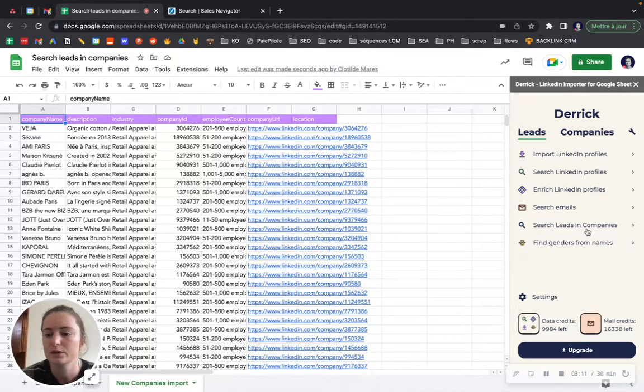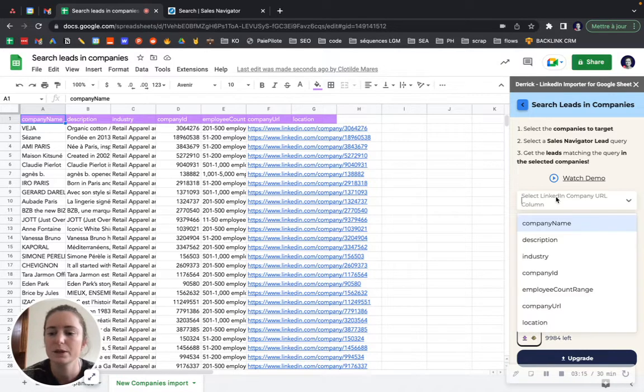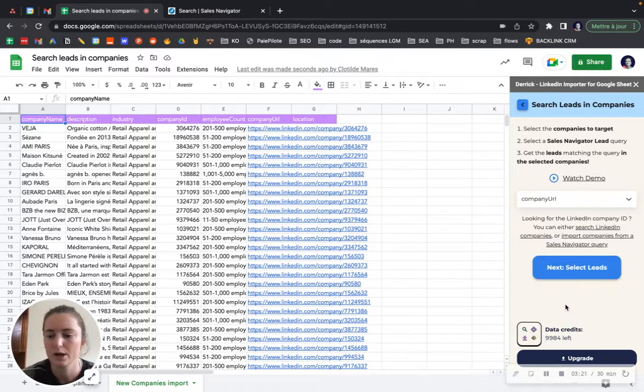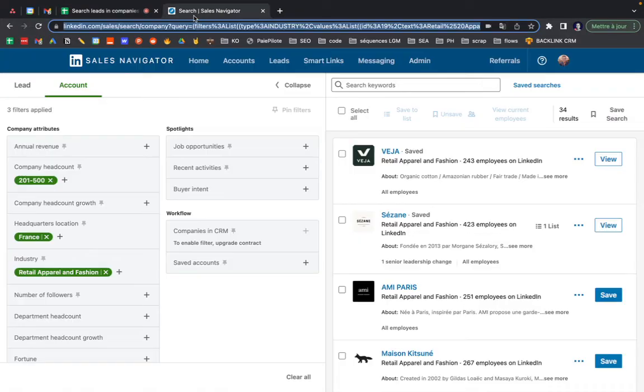Let's go search leads in companies. First, I select the column company URL. So I will select this one. It's called company URL. I go next, select leads. And here I will need the URL of a query of leads in Sales Navigator. So I go back to Sales Navigator.